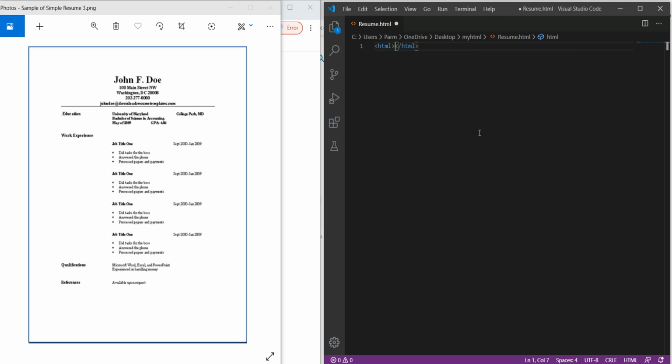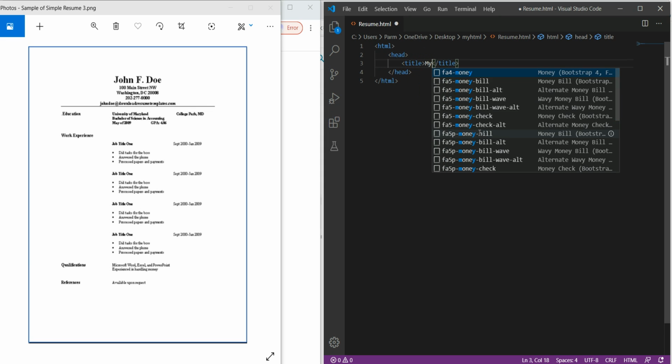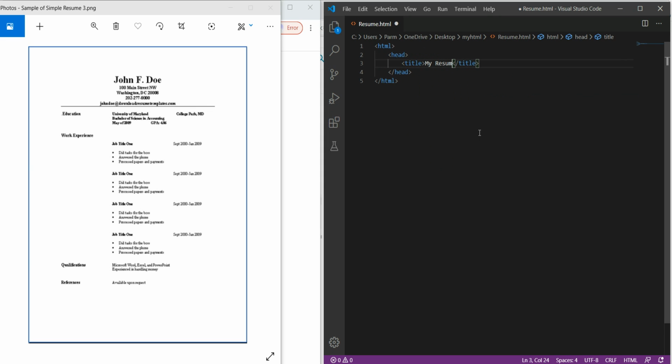Now we need to have the HTML element over here. In the HTML we have to use the head element. In the head element we have to use the title element. In the title we give the title of the page. So here we can write my resume as the title I have given to the page. Now the rest comes to the body part, so here we have to write the body of the page.